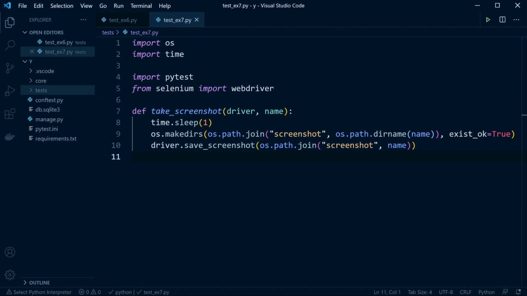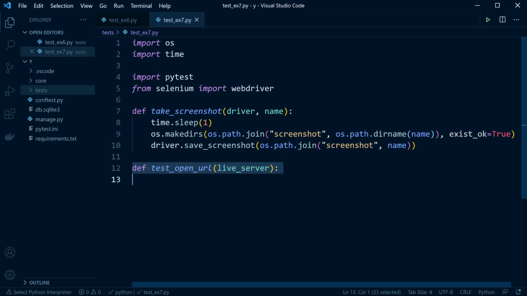Let's now build a simple test that's going to utilize this function. So let's go ahead and build a new test. I'm just going to call this test_open_url. We're taking live_server. If you remember, that is basically going to instruct Pytest to build a Django server in the background. It's going to start a Django server.